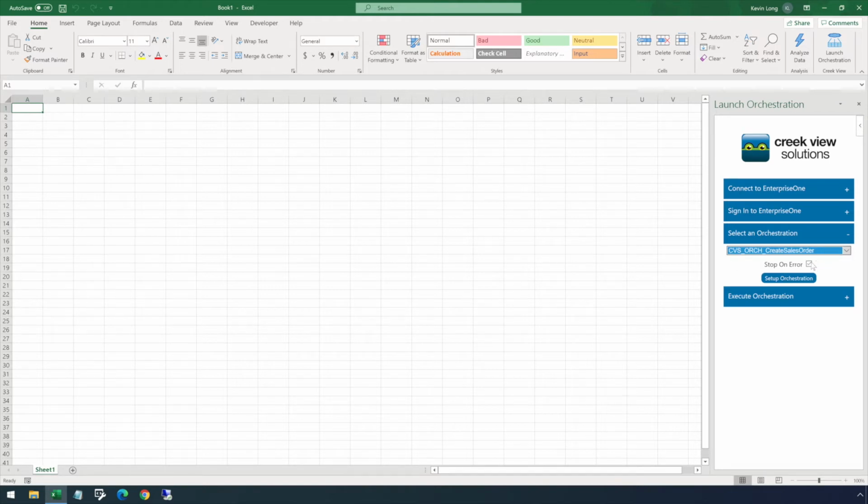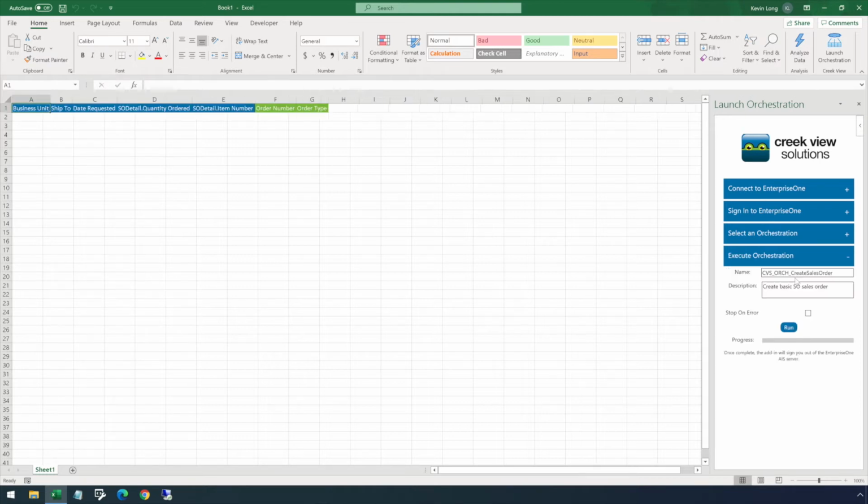The Stop on Error checkbox determines if the add-in should continue processing if an orchestration returns an error. This will make more sense in a few minutes. Click on the Set Up Orchestration button. Notice that some headings have been added to your worksheet. The blue columns will be passed in as inputs into your orchestration. The green columns will be the values returned from the orchestration.